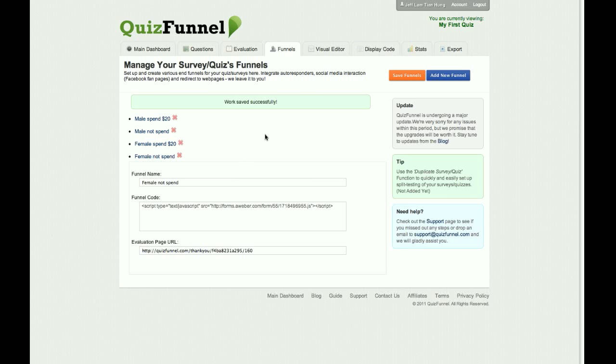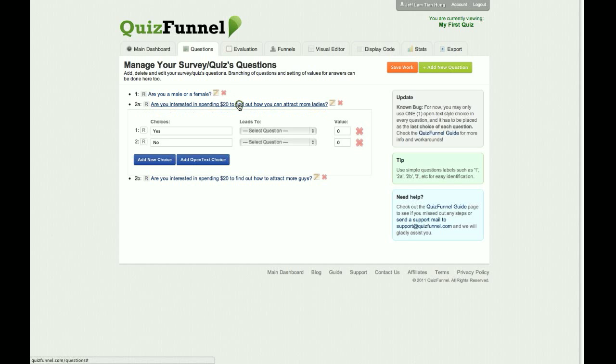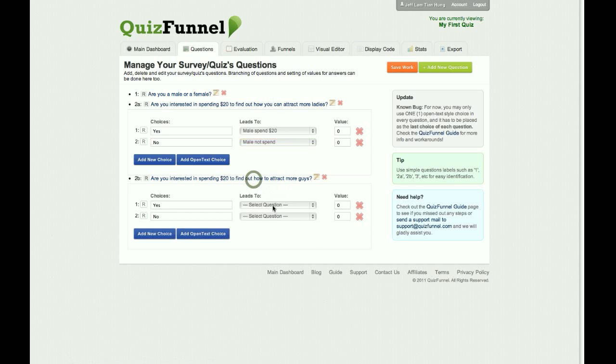Now we're almost done. We simply have to head back to the questions tab and link our last few questions directly to the appropriate funnel. Click on question 2A and head to the lead to button. Because we named our funnels with readable names, this is a breeze. Simply click on the lead to button, and males who are willing to spend will be redirected to the males who are willing to spend funnel. Those that are not willing to spend go to male not spend. Same goes for the female. Click on the save button to confirm our selection.